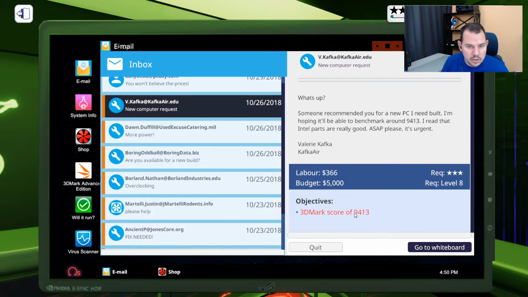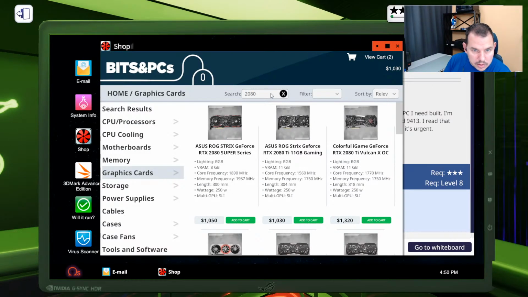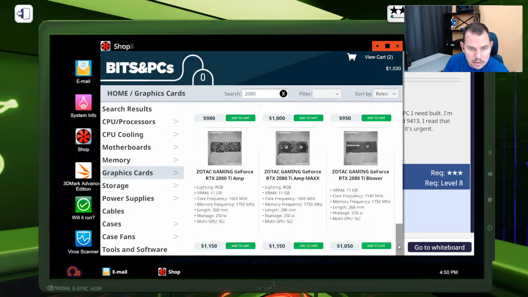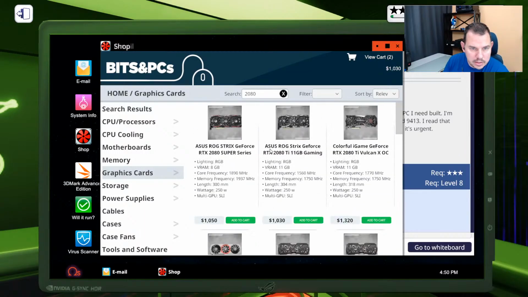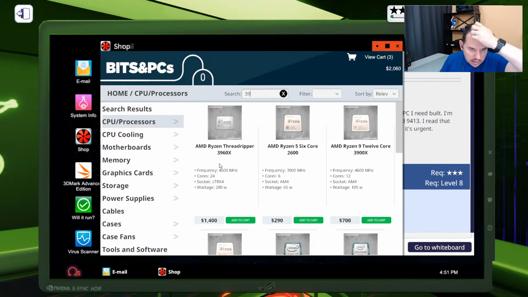They want to score 9413. We'll come back in here to the shop. We'll get a 2080. Do I have any 2080s in stock? Doesn't look like it, so we'll go with this one, the 2080 Ti. Probably a little overkill for the build that they want, but that's fine. Let's see, 39.